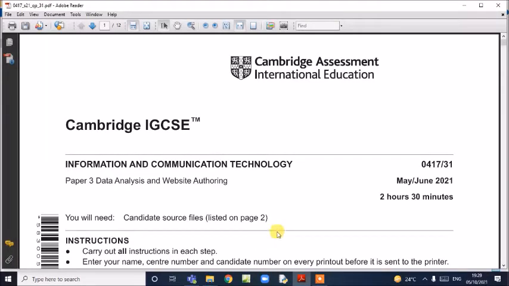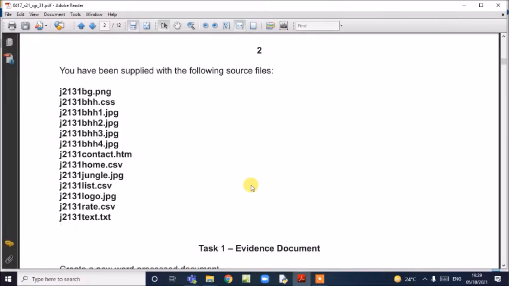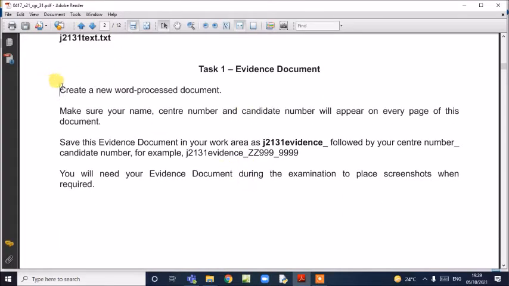Now we will solve May June 2021 paper 3 variant 1. We will start by web authoring. Now these are the source files. The evidence file, we should create a new word process document and make it as evidence with header.